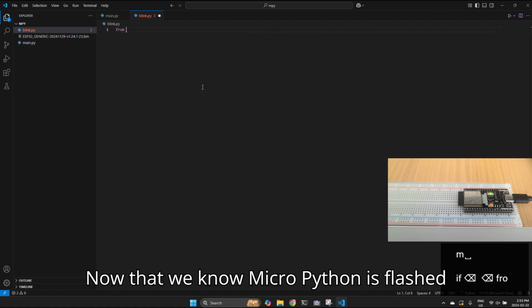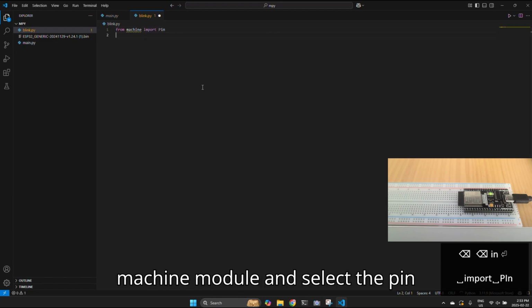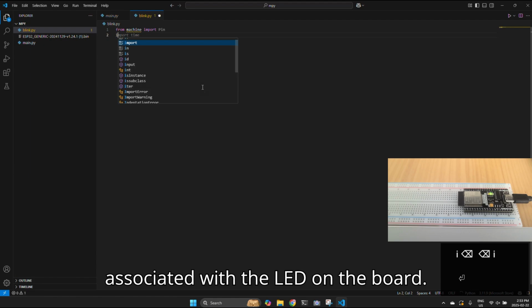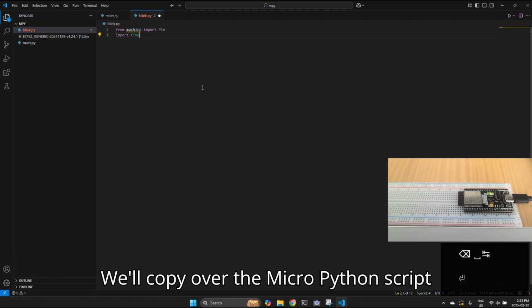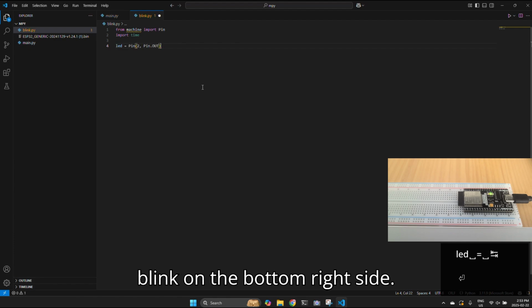Now that we know Micropython is flashed correctly, I'm going to make a new Python script. This script will import Pin from the machine module and select the pin associated with the LED on the board. We will copy over the Micropython script using the same command as before and make it run. You'll be able to see the LED blink on the bottom right side.